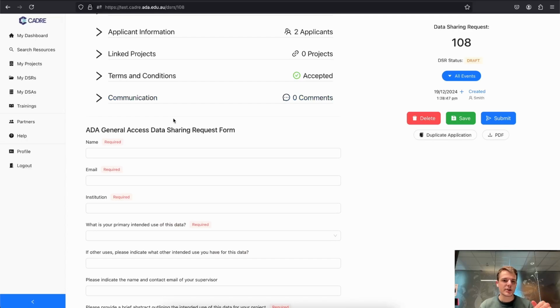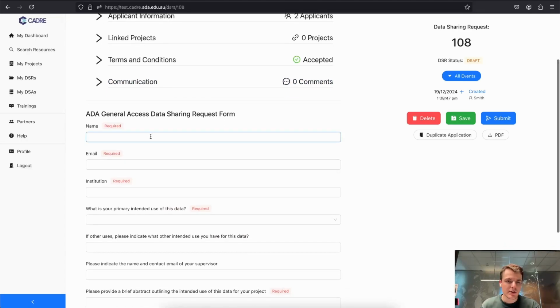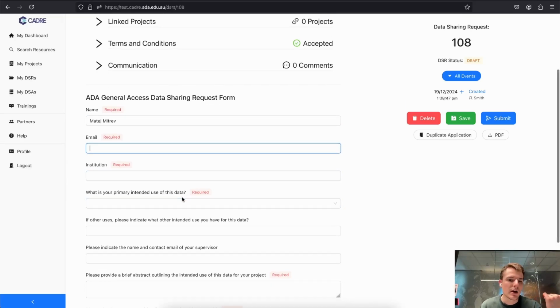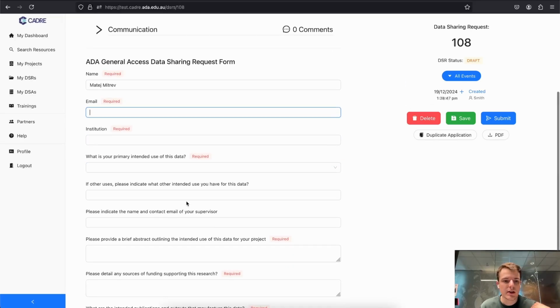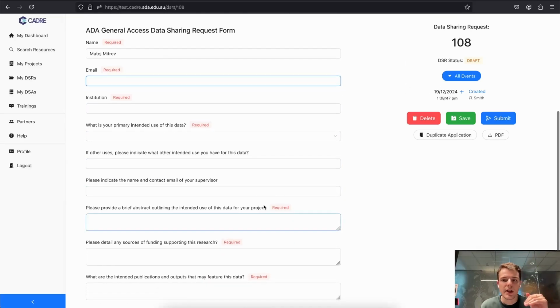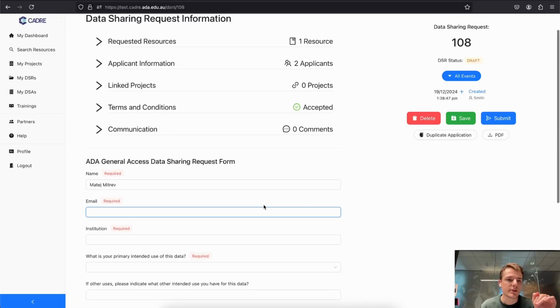Now, the final section is this request form section. So we can provide our name, our email address, our institution, our primary intended use for the data, all this information that the approver wants.